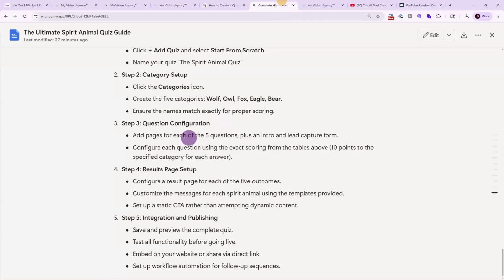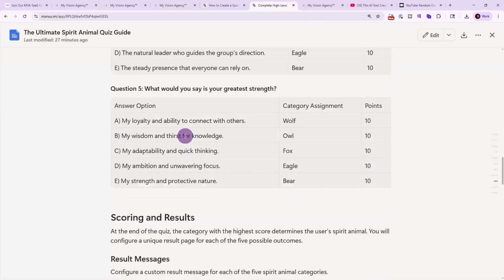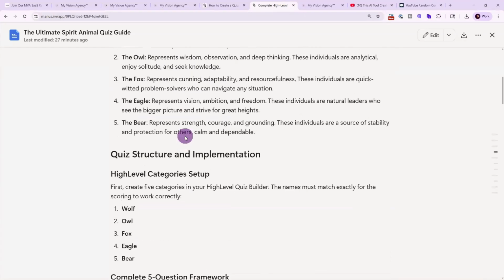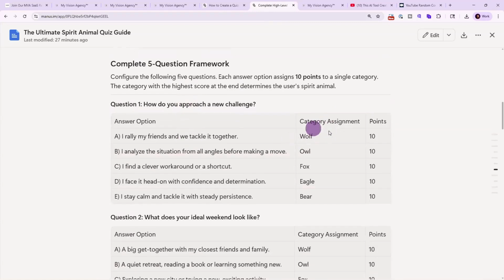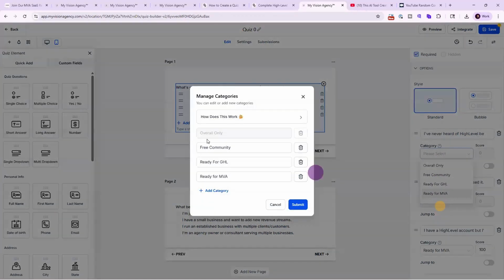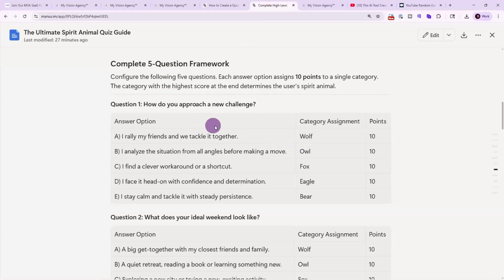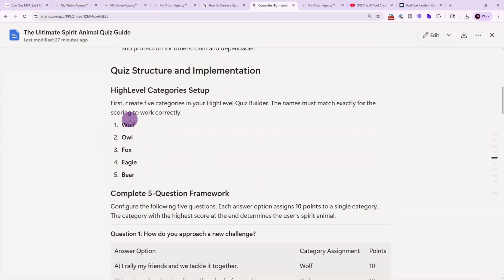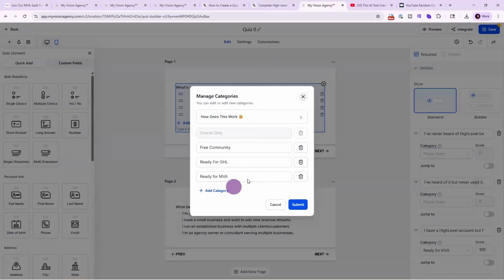Now, when I go back here to this quiz that I created here for the spirit animals, you'll see the category assignment. Now, in this quiz here, I actually have different categories, and you can add or manage your categories by clicking there. So if I was building out this particular quiz, I would want to use the categories that it's given me. I'd want to create a wolf, owl, fox, eagle, and bear. And then I would just paste all of those in here.